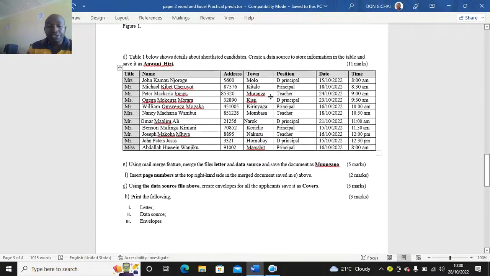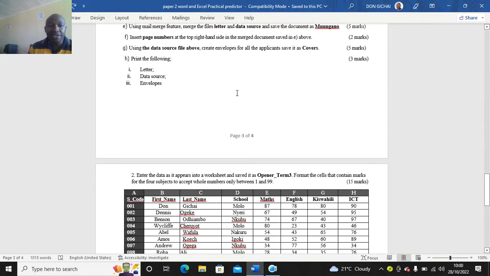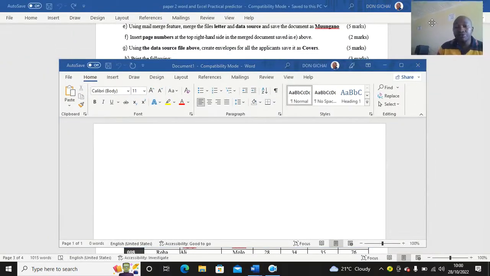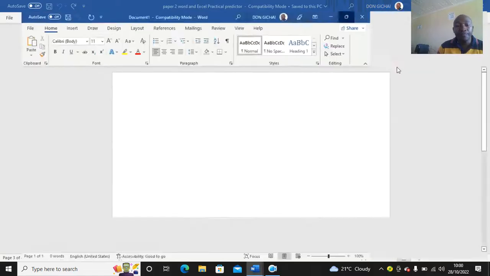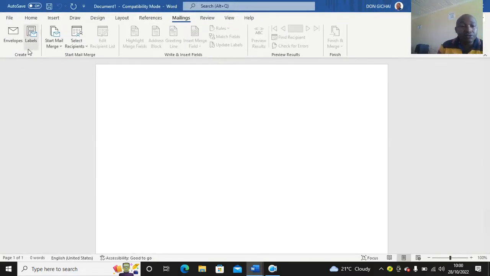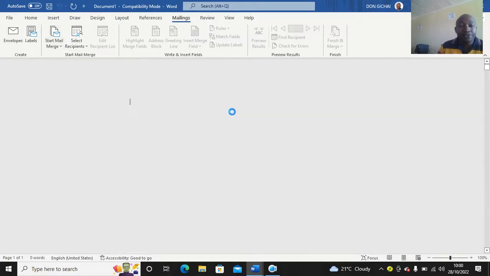So we go to the next question. You're supposed to print the data source, and then create envelopes. So to create the envelopes, you need to go to a new document. Then once you go to a new document, you just go to mailings. Then you go to envelopes here. I need to have envelopes. So I go to start, then envelopes.